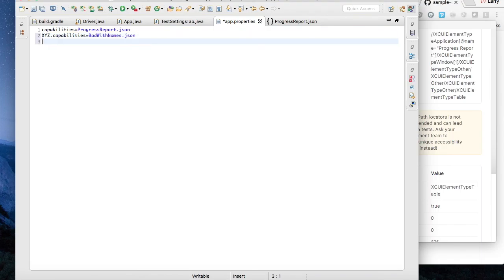And then if I have another machine called ABC, I can set capabilities equal to progress report project organizer, and that Selenium slave ABC machine will run project organizer JSON. So I'm building in a little bit of capabilities in here.